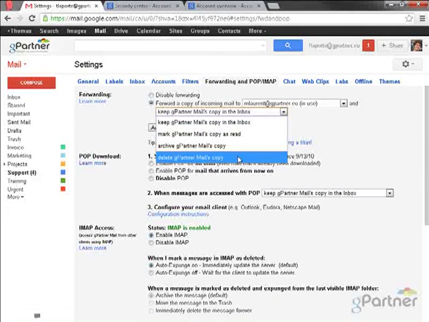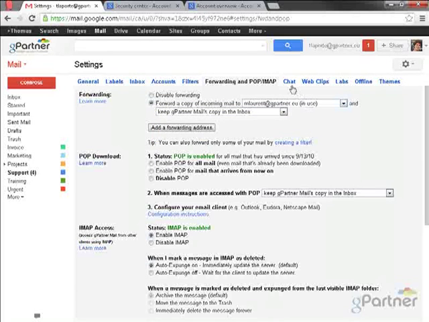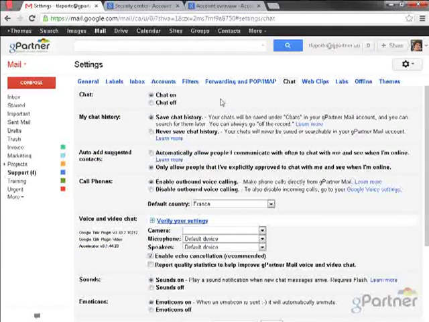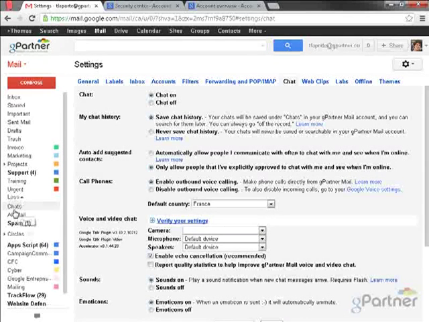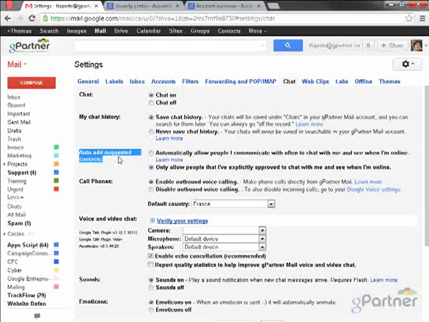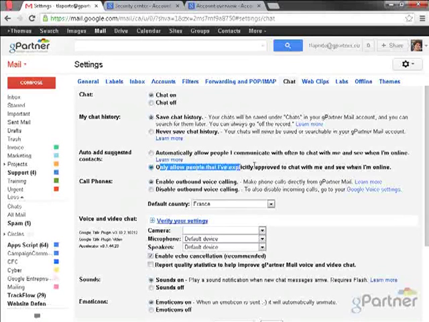On the next tab, you will find the chat settings. There are some options you might want to know about. Firstly, you have the possibility to totally disable the chat module. The second option is about the chat history. If you choose to save your chat history, you will find all your conversations under the All Chat label. This last option defines if you want to automatically add suggested contact to the chat. It's usually a good idea to disable this option, since you don't want anybody to be able to contact you via the chat.